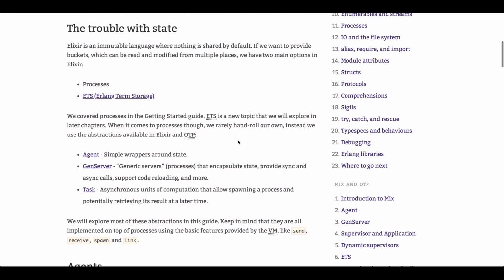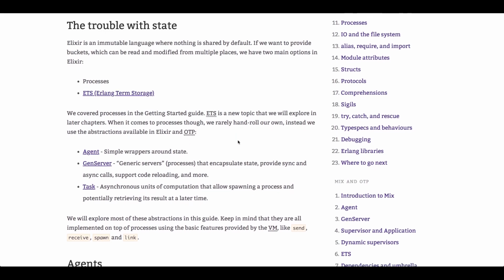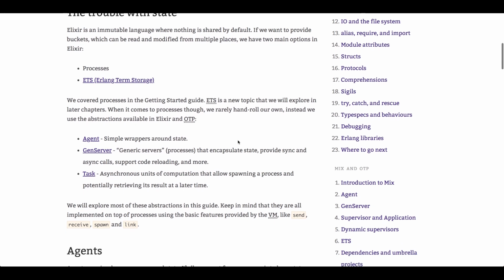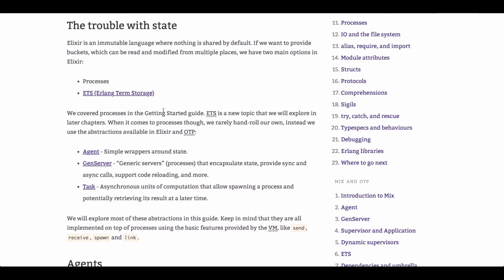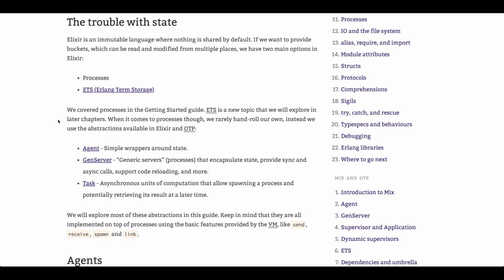The trouble with state. Elixir is an immutable language where nothing is shared by default. If we want to provide buckets, which can be read and modified from multiple places, we have two main options in Elixir: processes and ETS, Erlang Term Storage. We covered processes in the Getting Started guide. ETS is a new topic which we'll explore in later chapters.